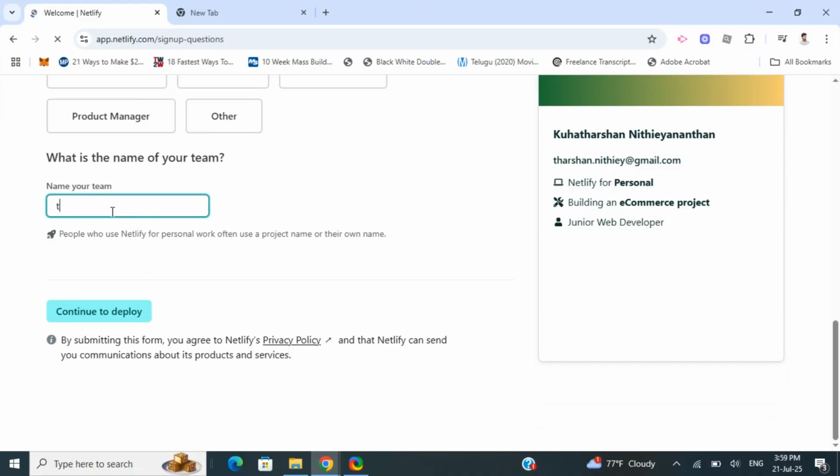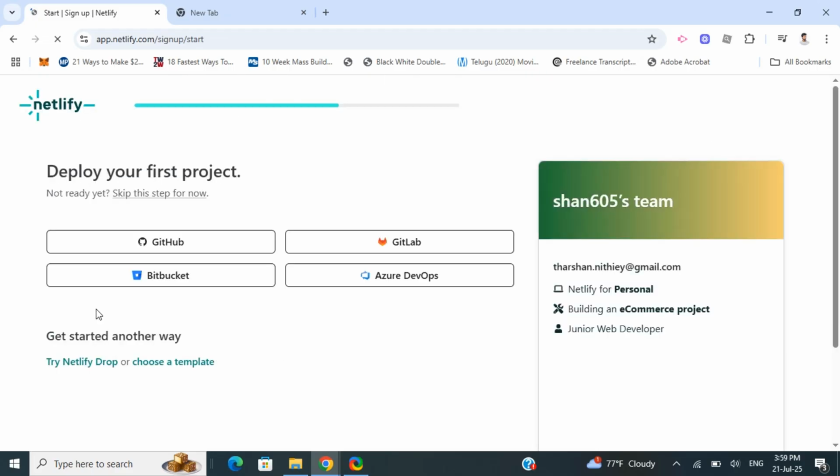Give a name to your project, to your team. So give a name to your team, and then click on Continue to deploy.